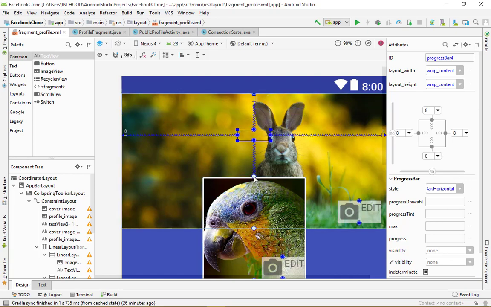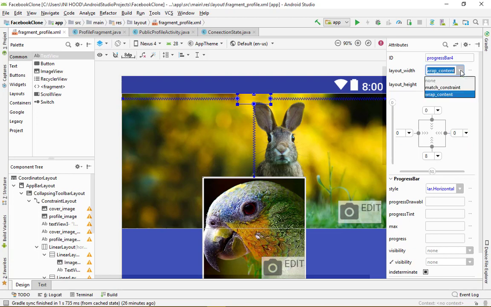then push it up, remove any margin that is there, move this to 0, move this to 0, and then make it match the constraints. Oh, this has changed. So it's no longer match parents, now it's called match constraints. Okay, thank you Google. So the ID is called progress bar 4.